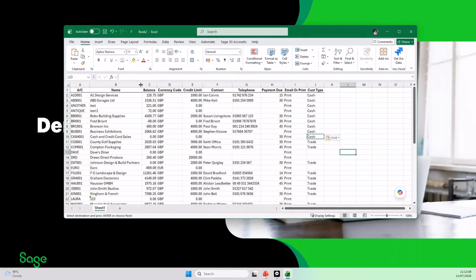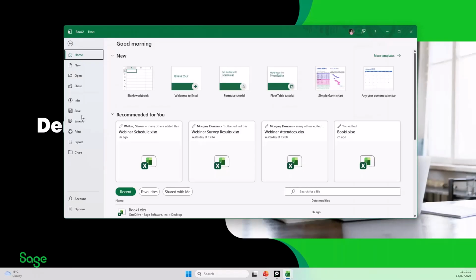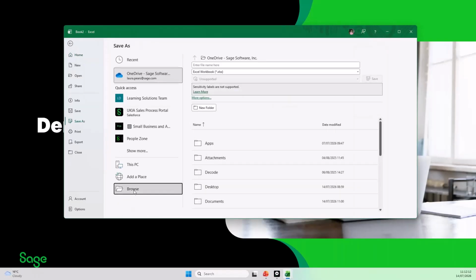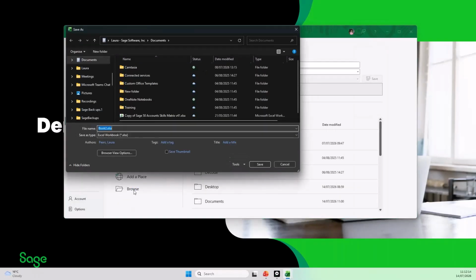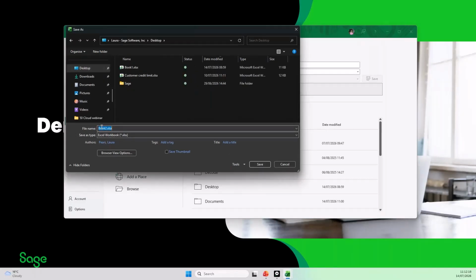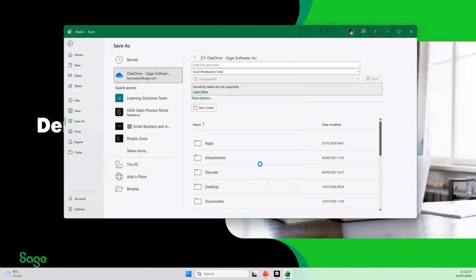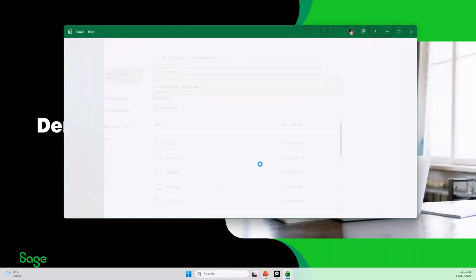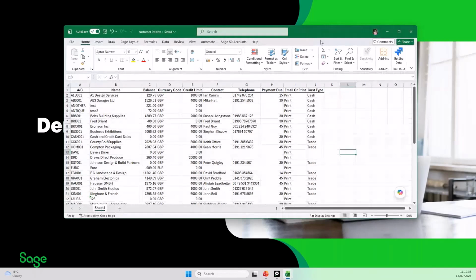We'll save it as that. I'm just going to go to File, Save As. I'll pop it on my desktop just to make it a bit easier to get to. So if I look for my desktop on there, we will just call this customer list. And then I'm just going to save this. And this is basically, if you watched our batch changes webinar, just importing the data. We ran through importing last week, I think it was. So I'm going to close out of this now.